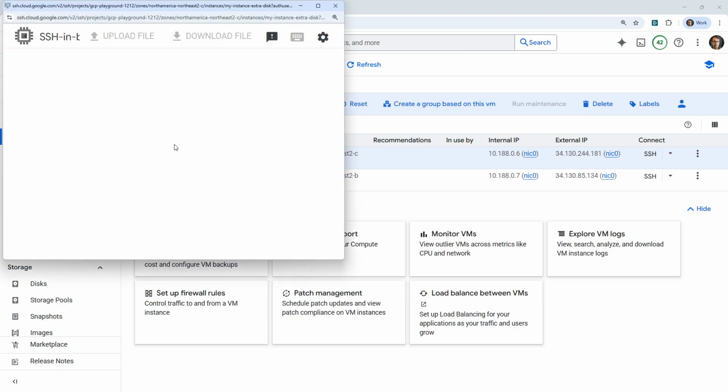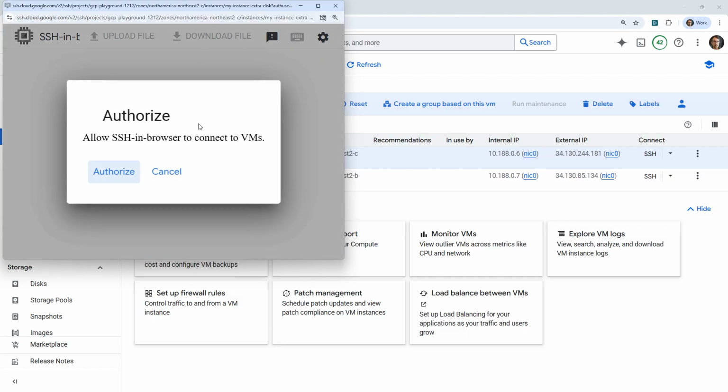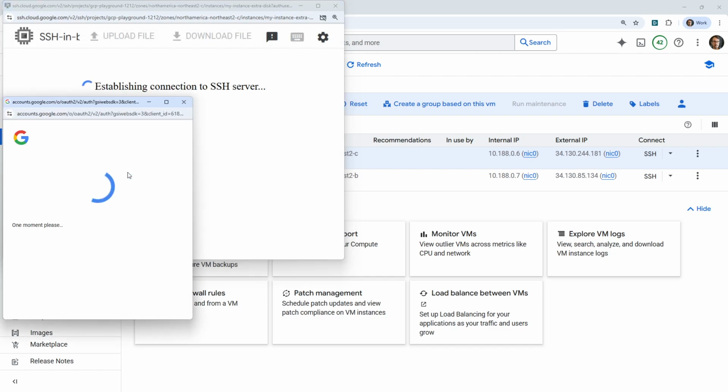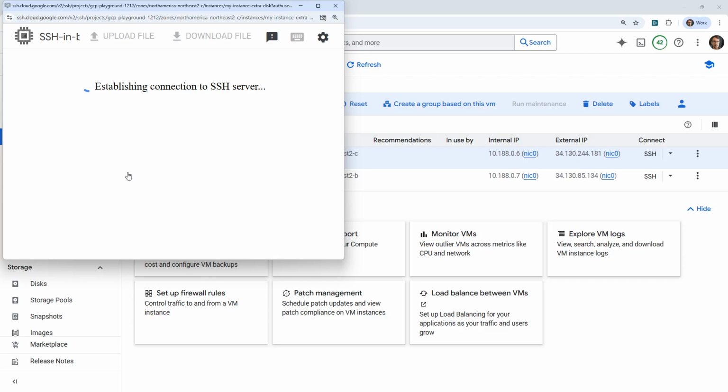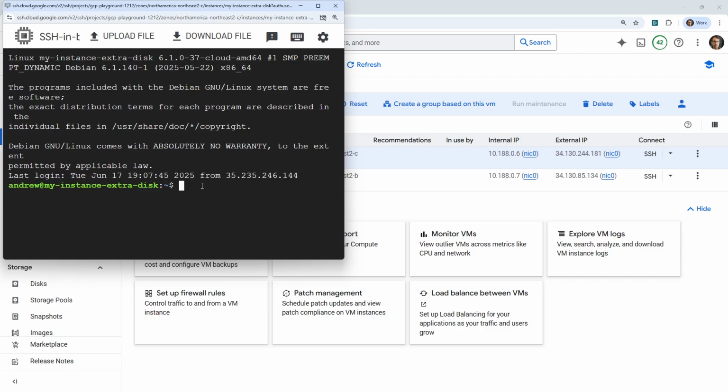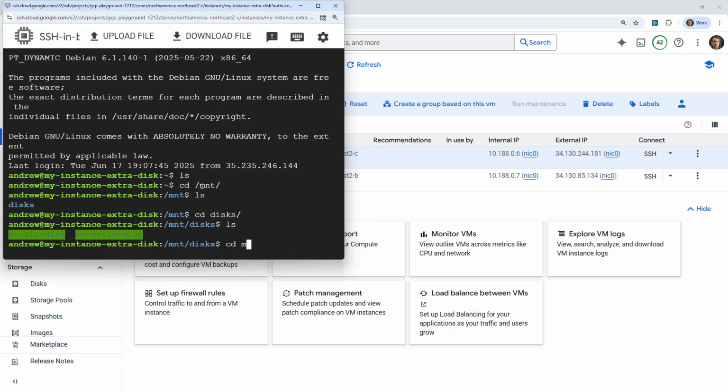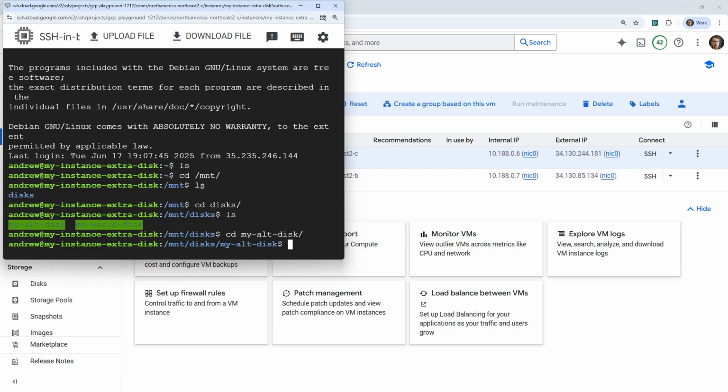Here, and we'll SSH into this one. And the idea is that this replication's already, or the disk has already been created. So if we start writing files to it and then it's replicated over, then we're going to know that it worked. I'm not sure how fast replication would be. We'll go over to here to mount disks, my alt disk, that's what they said it was.